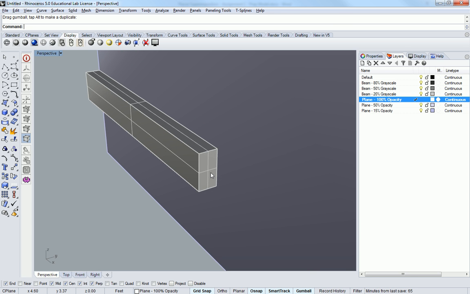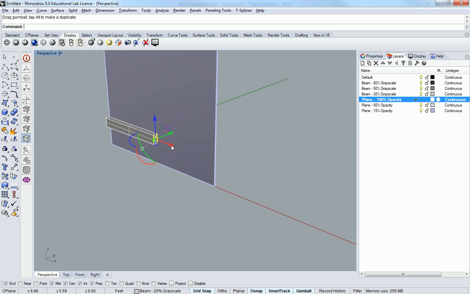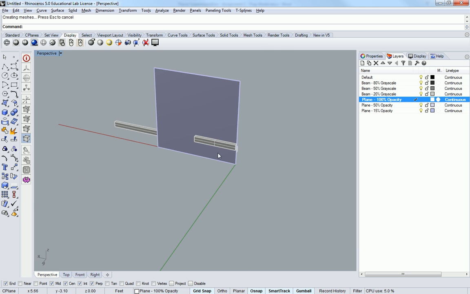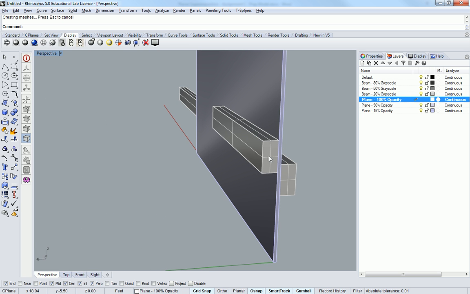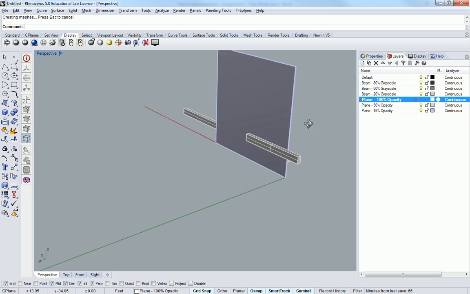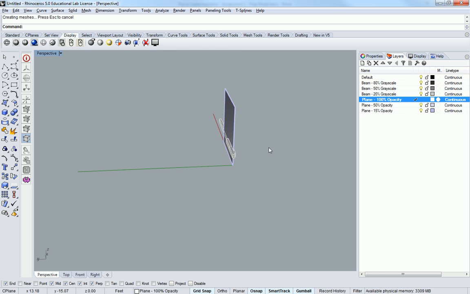So you can Control-Shift-Click on that face and you can pull it a certain number of feet off to the side. Control-Shift-Click that, pull it out that way, and this just gives you a way to start to mount these things together.